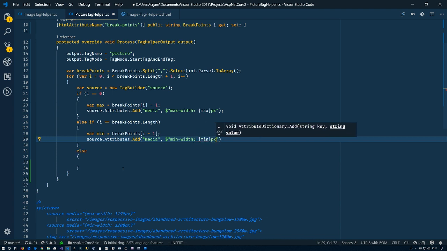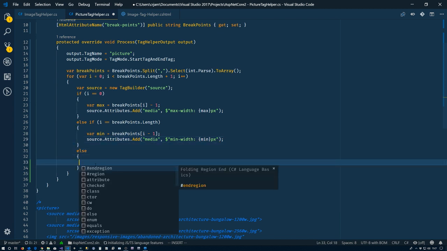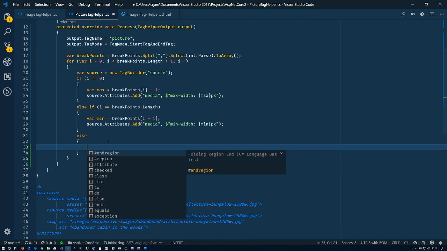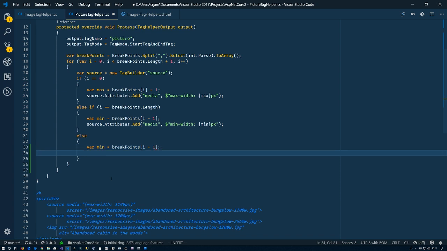Min pixels. Done. So now the case in which we're in the in-betweens. So var min, that's going to be breakpoints, and that one's I minus one. So back up one. And then this one, the max, var max, is going to equal breakpoints, whichever one we're at, but minus one.